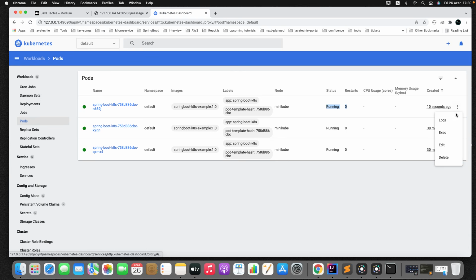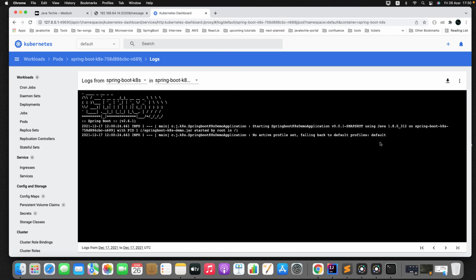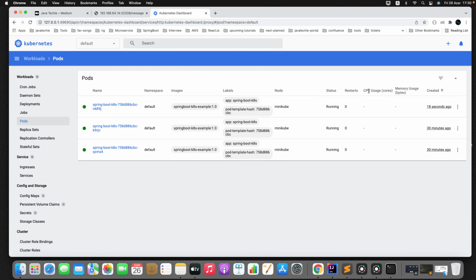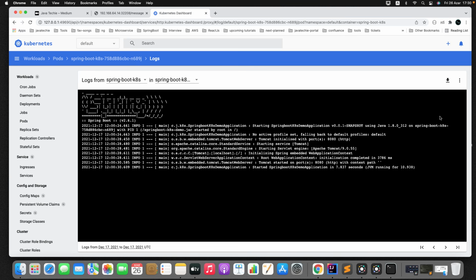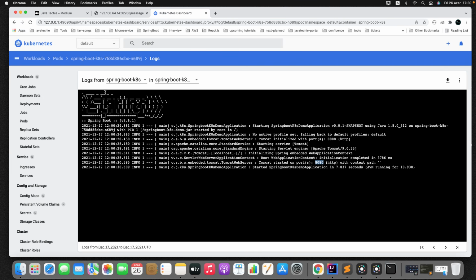Now if you see the log, it's running. Check the logs. You can see it started the Spring Boot from the beginning. Now click on the pods again. The status is running. If you see the log here, your application started on 8080. This is the concept of self-healing in Kubernetes. I believe I already explained this concept. Now you can check the others.